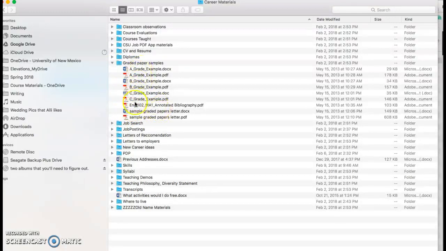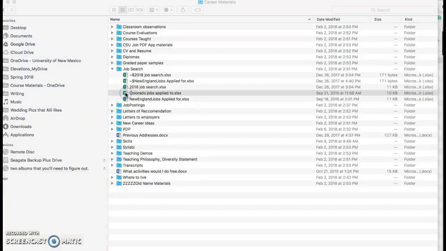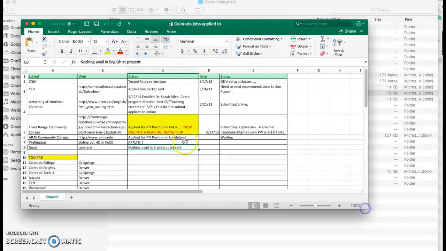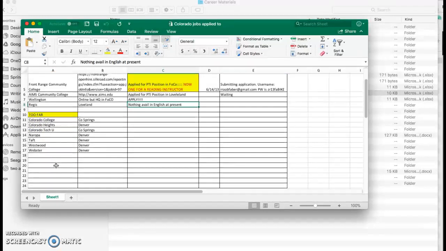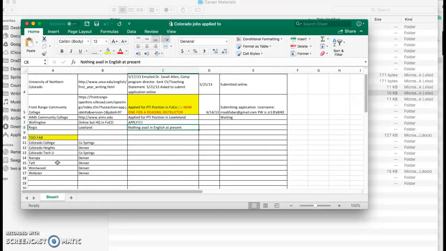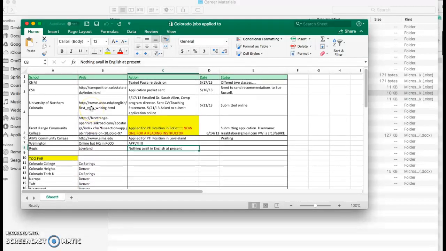Papers that I've graded, so they're all the same assignment, just different versions or different grades on them. Job search, I create an Excel file. I can open this up real quick to show you. We were looking at moving to Colorado. So what I did was I created a list of all of the colleges in Colorado that I could find. And then I determined where we were going to live. And so I weeded out the ones that were too far away. And I did know where they were, just in case later I came back and said, yeah, we want to move to Denver instead of the Fort Collins area.